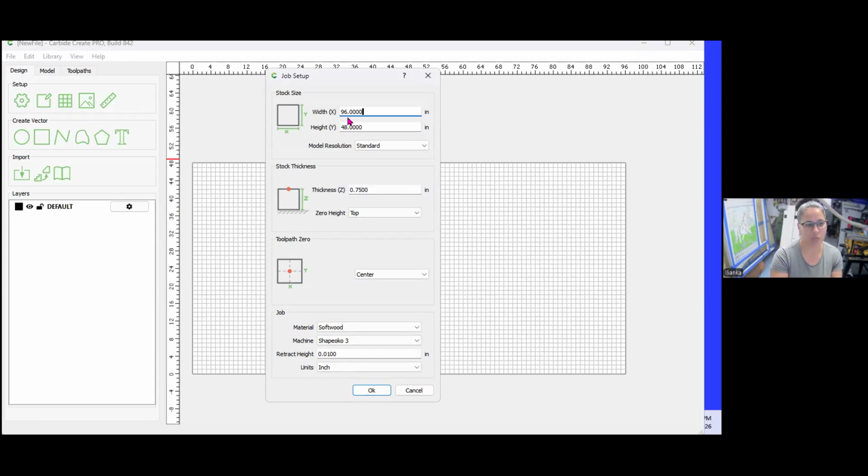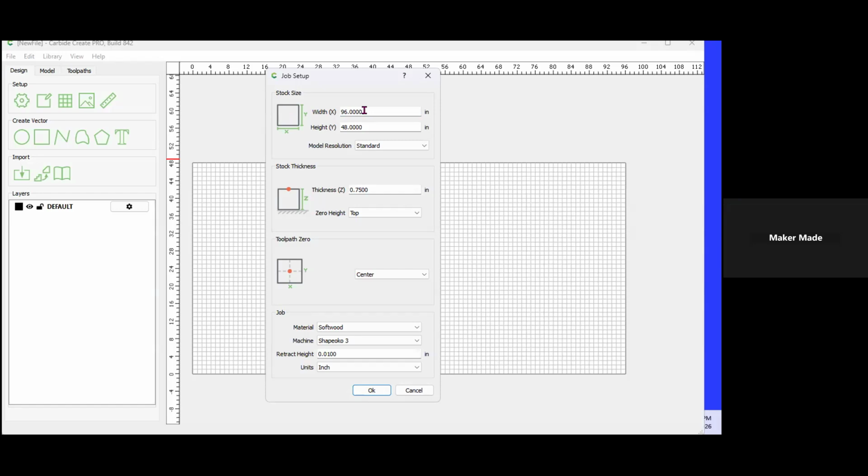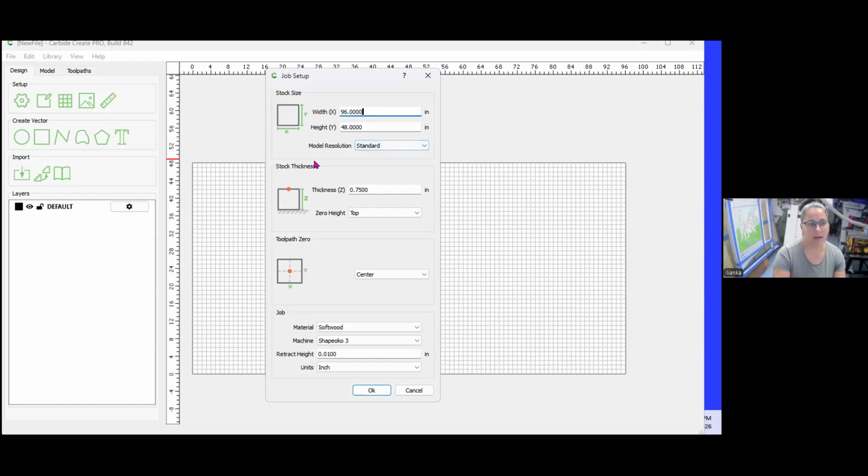What size is your material? Depends. If you want to use the whole sheet of plywood, you can use 96 by 48, because you maybe want to do different projects in one sheet of plywood. Or if you just want to use a small piece of material, you just put the piece of material that you have right here in the stock size. Let's say that we're going to use the whole sheet of plywood. Is that okay? Yeah, so 4 by 8. Yes, so it's 96 by 48.